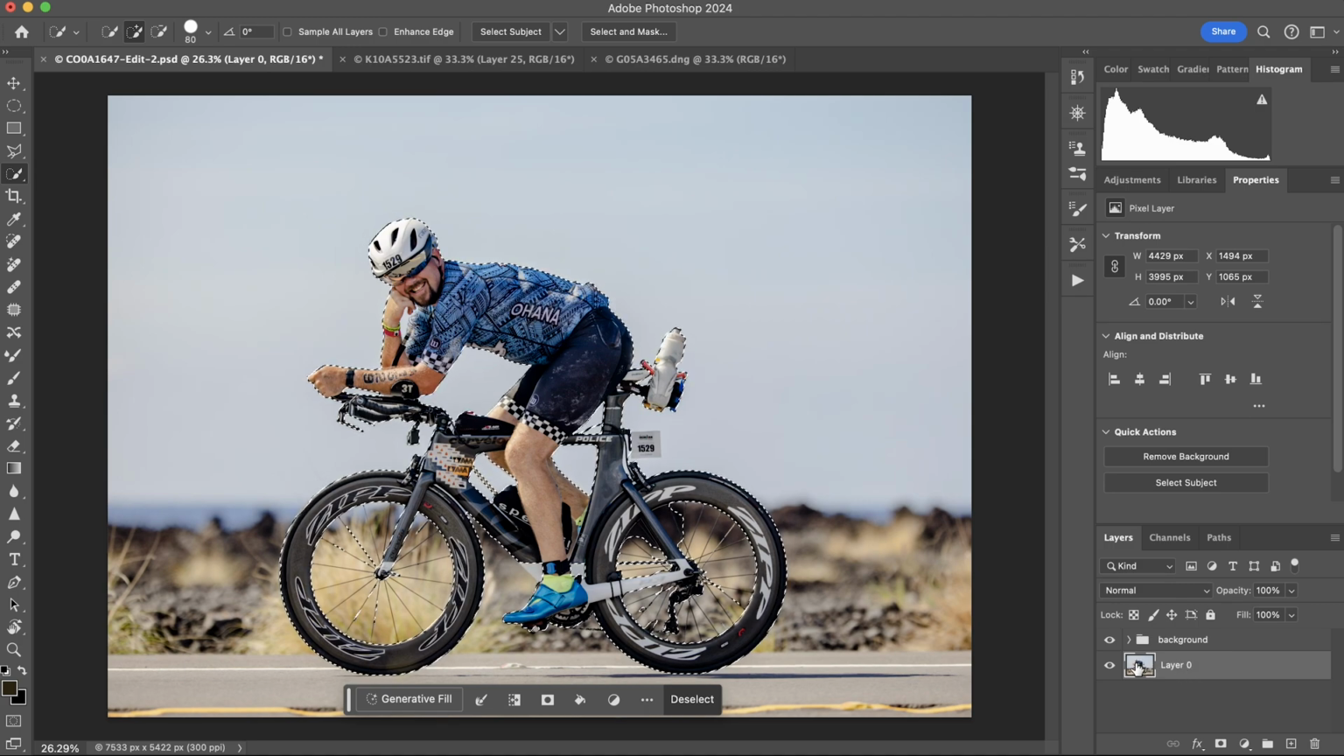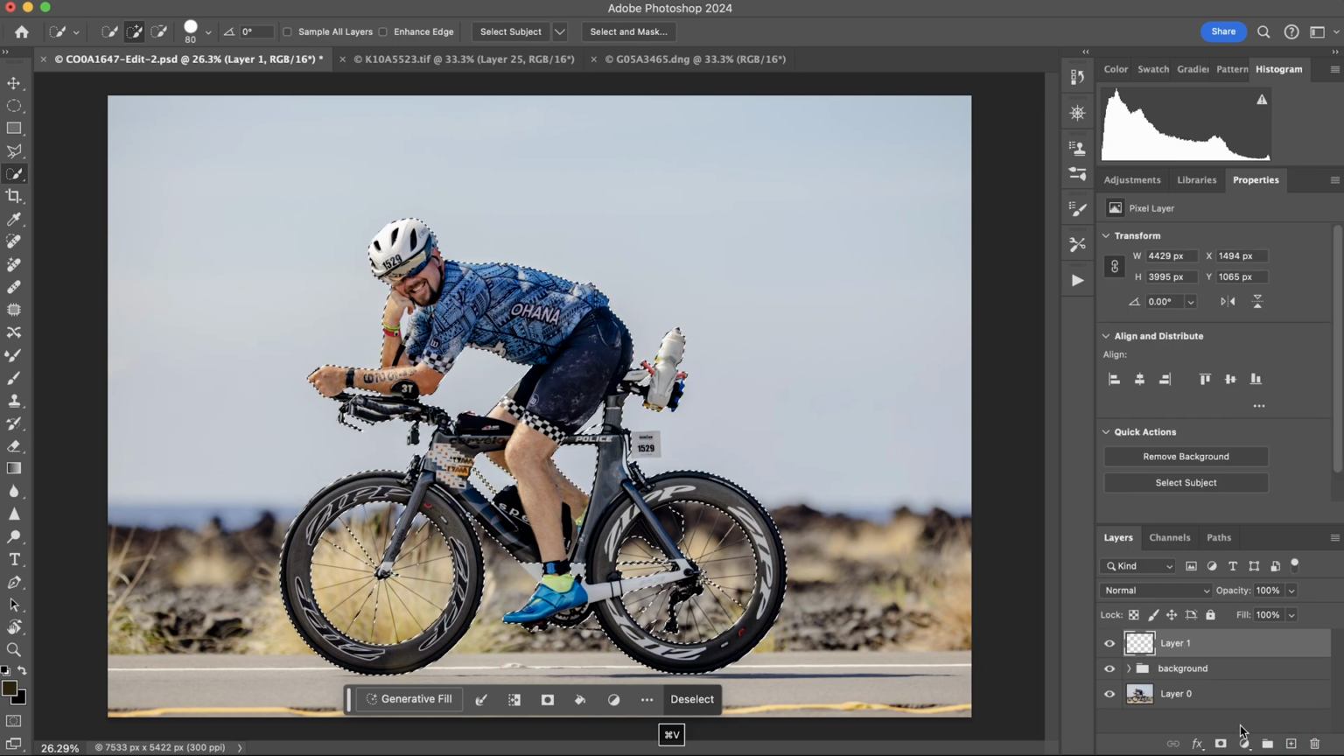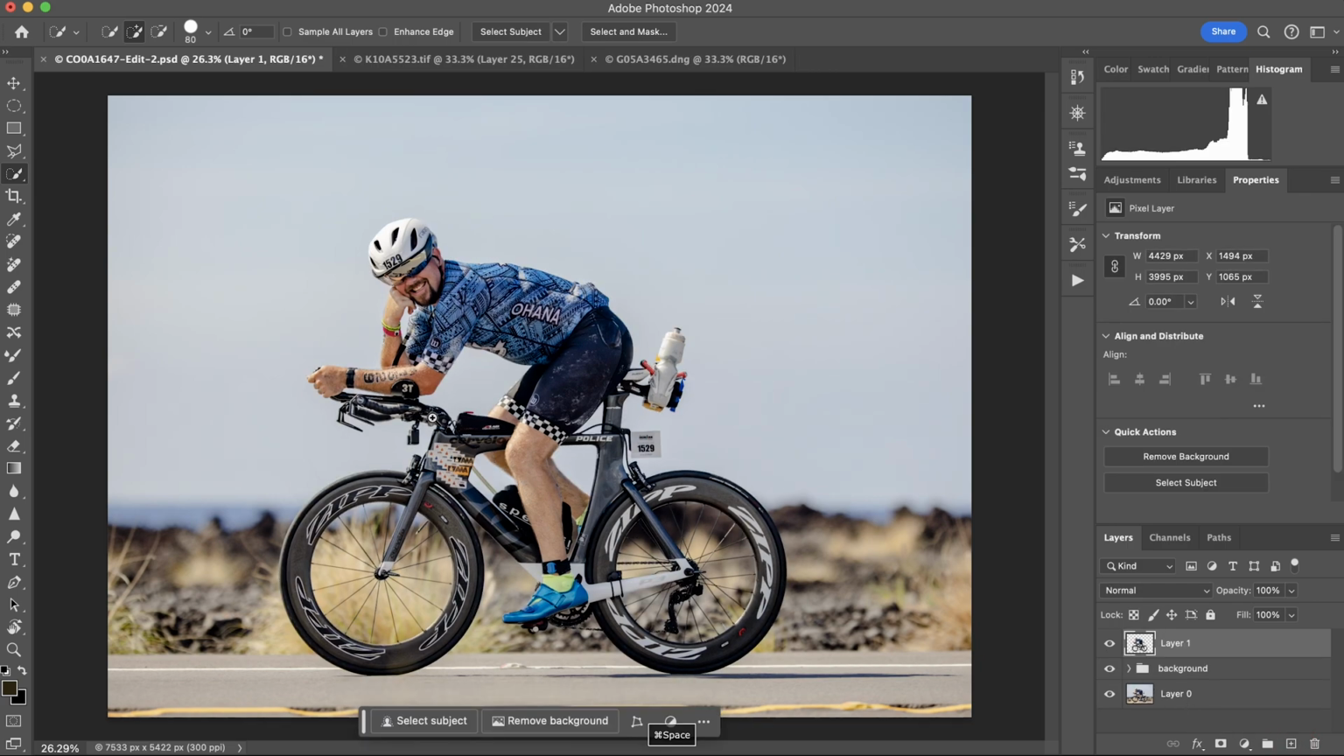And we're going to cut him out. And the way we're going to do that is, now that we have him selected, we're on the layer, the original layer, we're going to go Command C. And then I'm going to create a new layer and hit Command V. Okay.